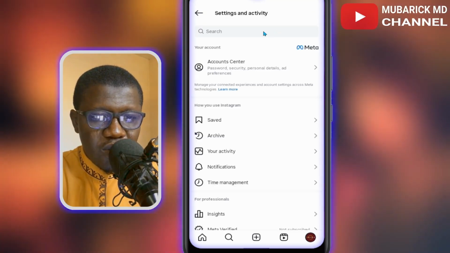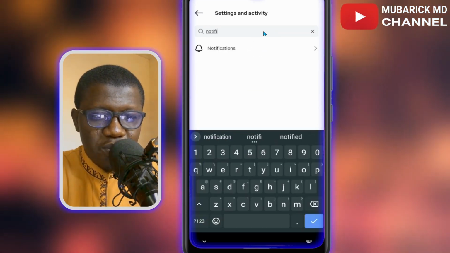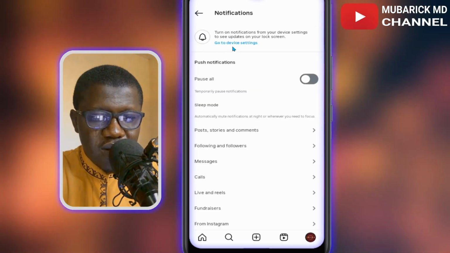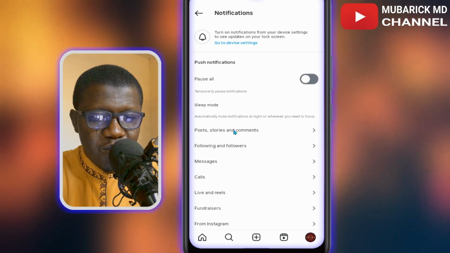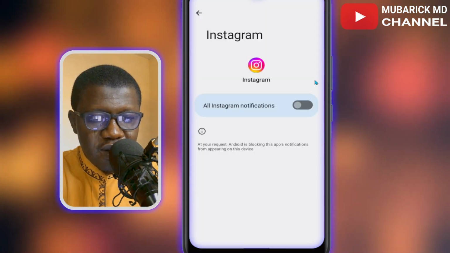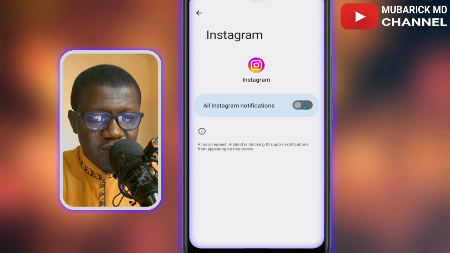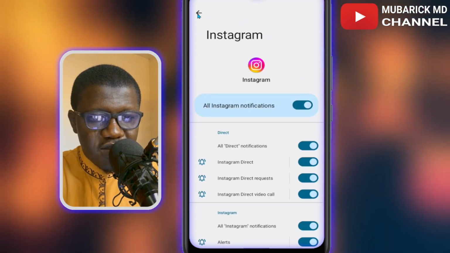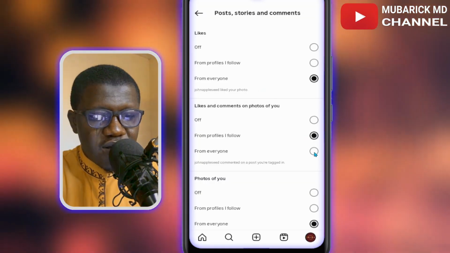In the search, we're going to type notification and proceed to select the one with the best match. Then we're going to proceed to tap on this post, stories and comments and make sure we toggle on from everyone and toggle on all Instagram notification. And after that, we're going to navigate back and then do the same for each and everything here.